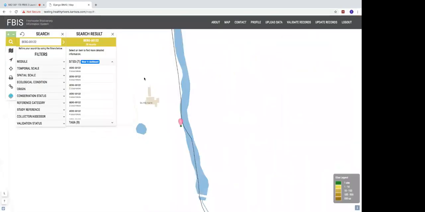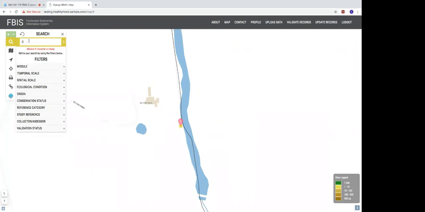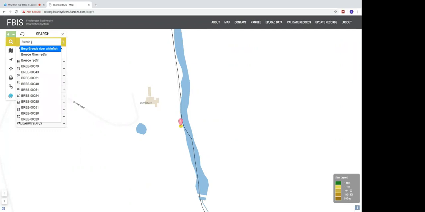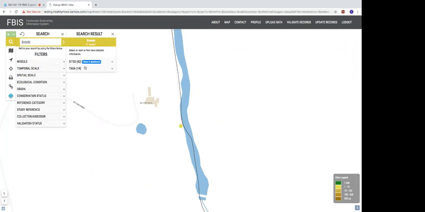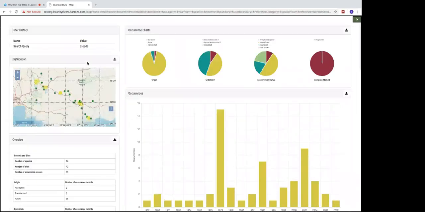And now I'm going to be showing you the SAS dashboards, but I'm going to do it in the opposite way. Do first, let me show you the multi-site fish detail dashboard. So you can also search for a complete area and look at all the sites within the area. So for instance, if you're interested in the Breede River main stem, you can type it in here, and then where it says sites, there's 42, you just click show in dashboard.